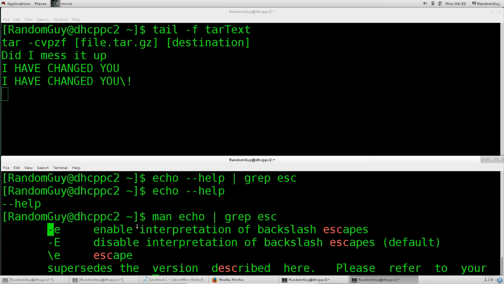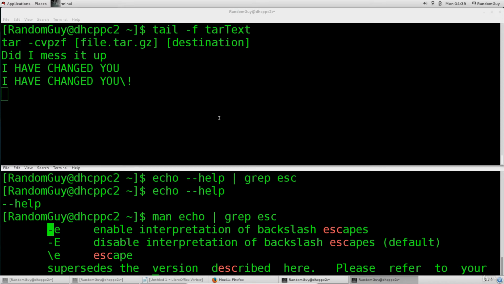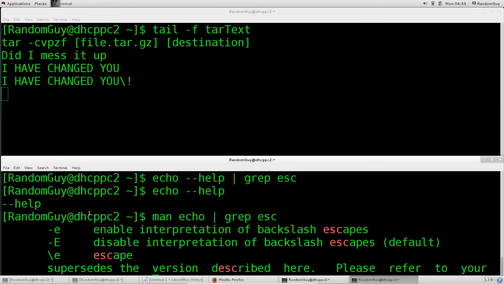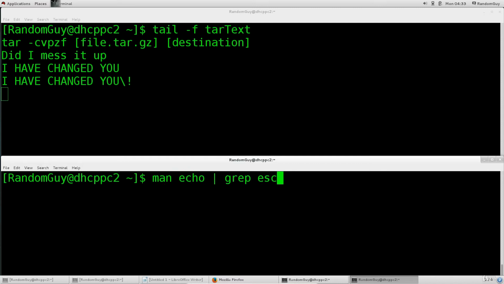It is -e: enable interpretation of backslash escapes. -E: disable interpretation. Okay, that's by default. And -e, I suppose that's for escape. Strange that it couldn't be stranger. I love it when things like this happen to me. I'm like a magnet for problems. It is amazing.